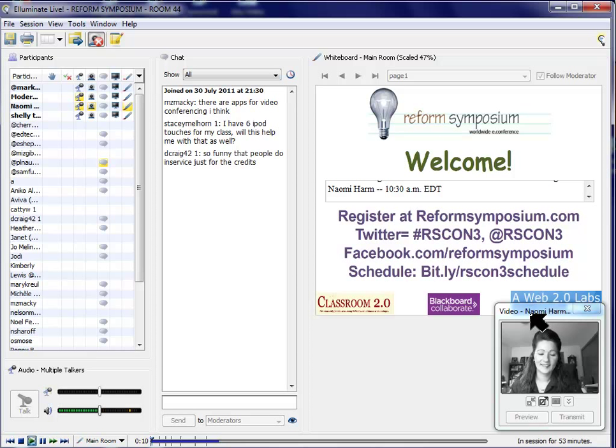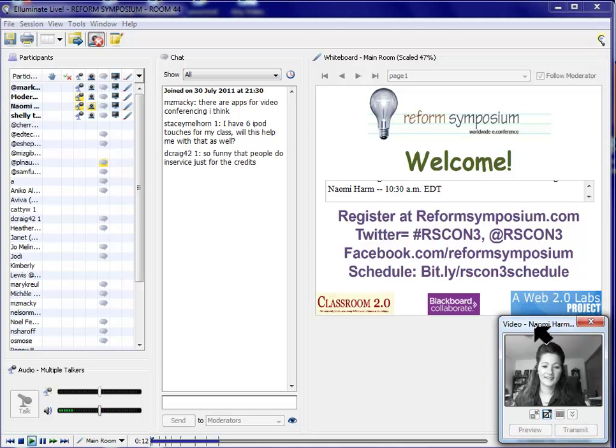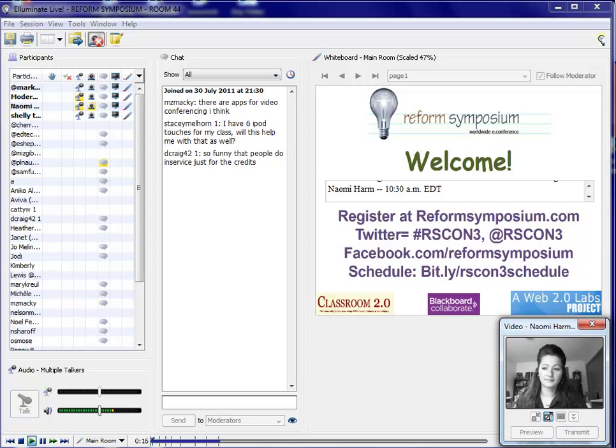And we are about to begin our session on transforming classroom practice with iPad content integration with Naomi Harm. Naomi is best known as a 21st century educational technology literacy specialist. She's an enthusiast and guru who welcomes every opportunity to share her expertise and best practices relating to technology-infused teaching and learning environments.